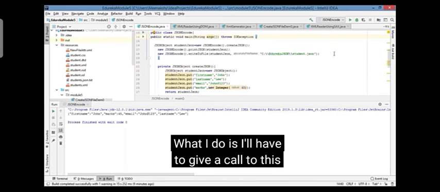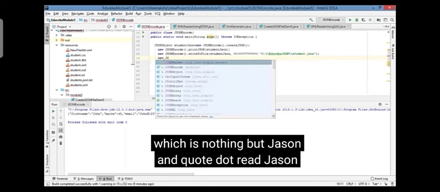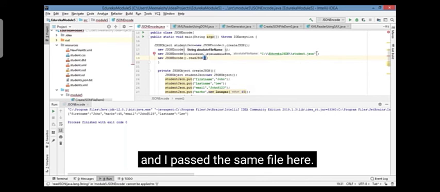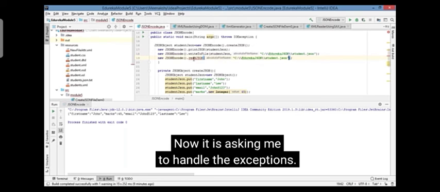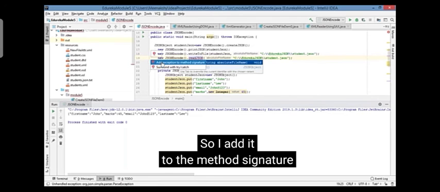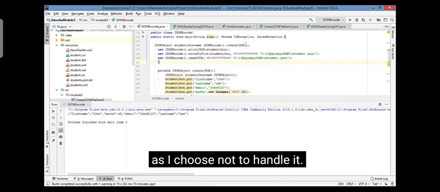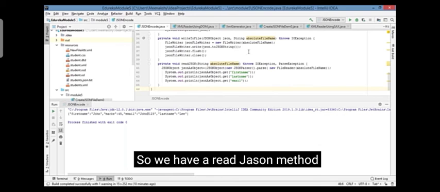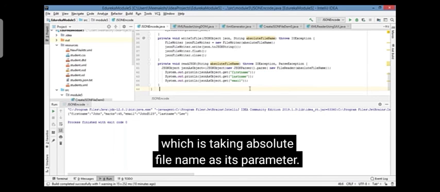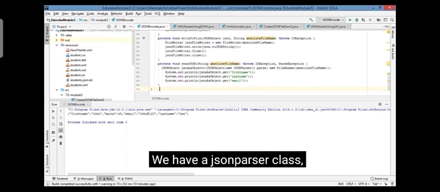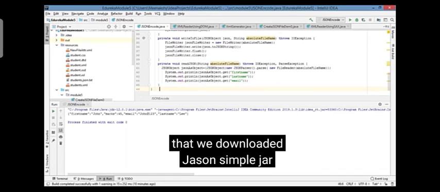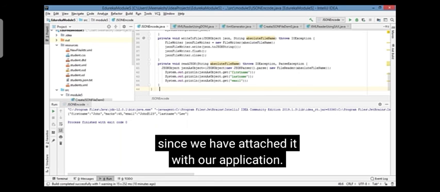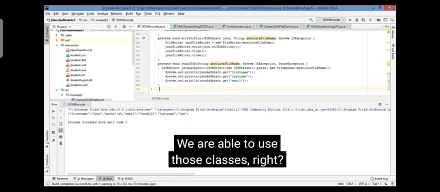Now what I do is I'll have to give a call to this, which is nothing but JSONEncode.readJSON, and I pass the same file here. All right, now it is asking me to handle the exceptions. So I add it to the method signature as I choose not to handle it. All right, so what we have done here is parse the JSON file. We have a readJSON method which is taking an absolute file name as its parameter. We have a JSONParser class, which is one of the classes from the JSON simple jar that we downloaded. And since we have attached it with our application, we are able to use those classes, right?